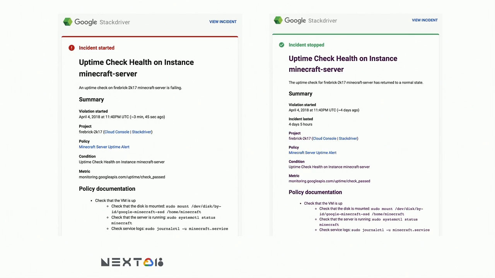And this is actually an exact example of that, right? Where you see, hey, Minecraft server is failing. Right down at the bottom, we have the policy documentation that is literally just, hey, make sure the VM is still running, mount whatever appropriate disks, et cetera, et cetera. And then when it's fixed, you can see, hey, the violation has ended. Everything is all clear.